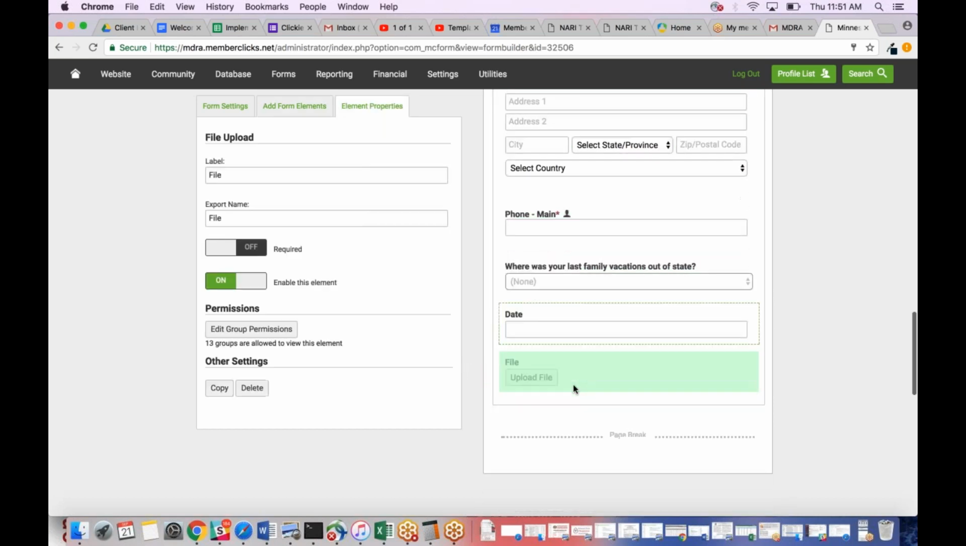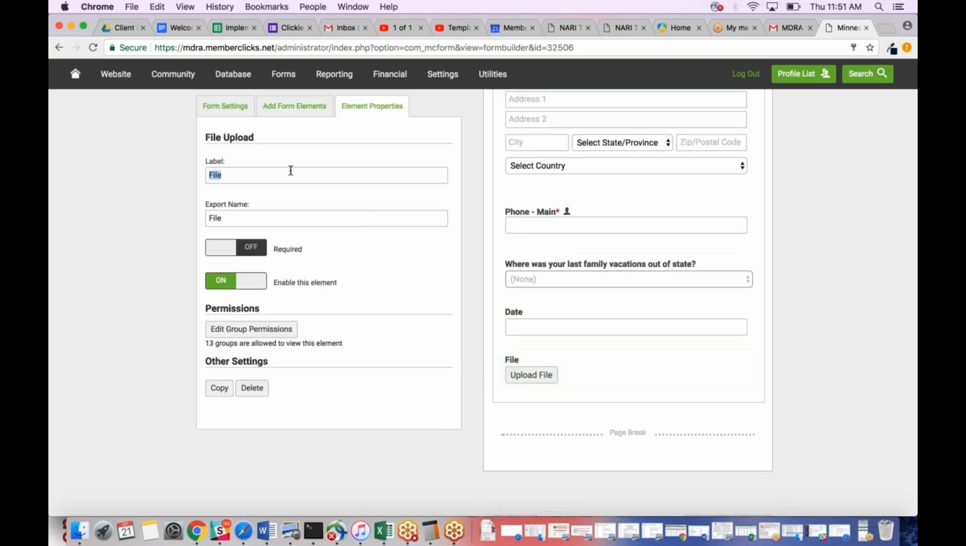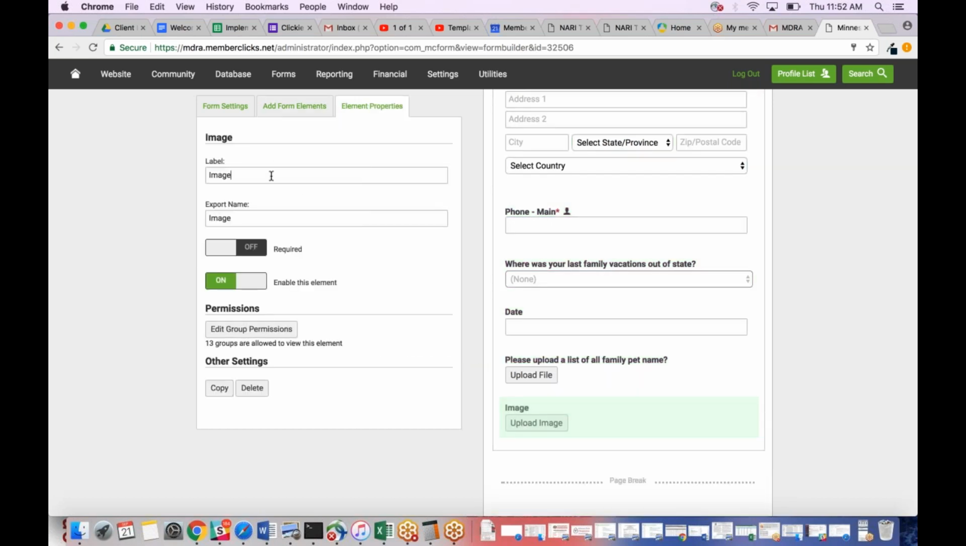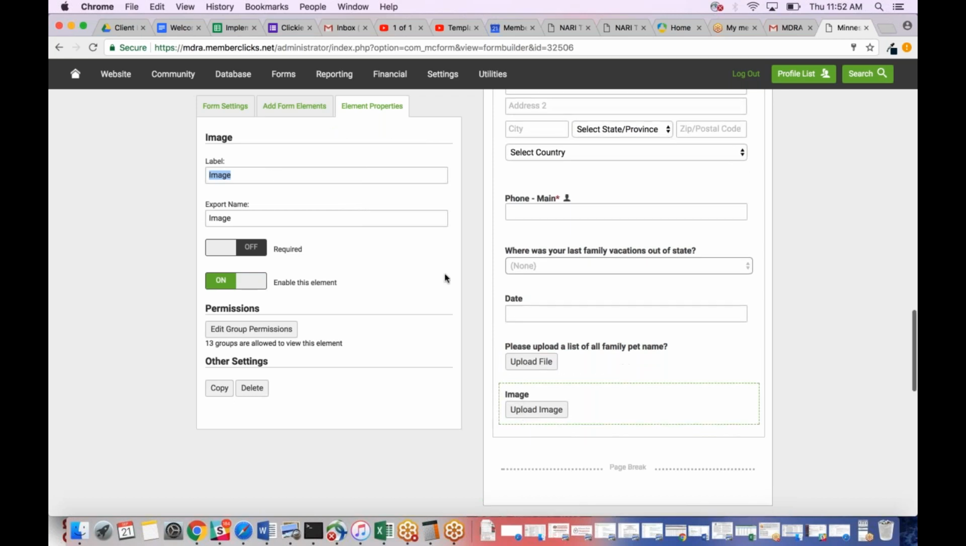File. This would allow them to upload a file. So it could say, please upload a list of all family pet names. Maybe you want to know all of their pets. A lot of times I would say like room for them to upload their resume for networking purposes or something like that. Okay. Image, same thing. You could say, please upload a headshot, please upload a family photo, however you want to use this field. It's just going to give them the option to upload an image.